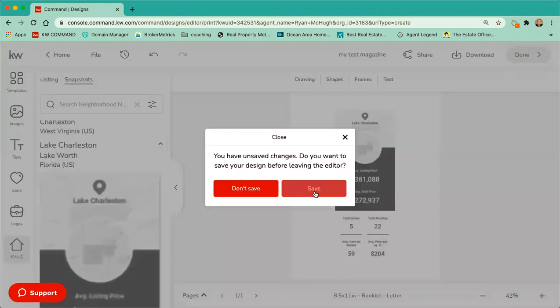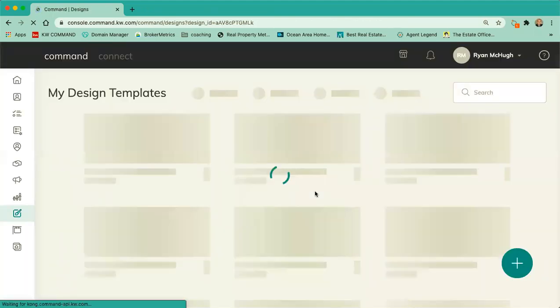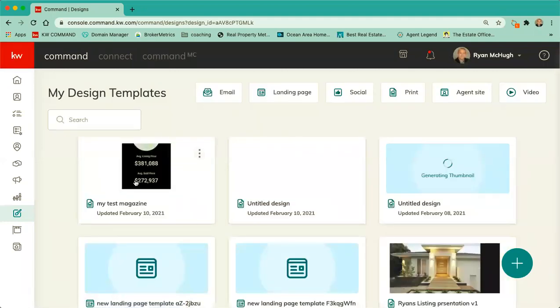And when you hit done, it's going to say, are you sure you're done? You want to save it. And then when you save it, it'll dump it back into your design library, and it should be the most recent one. So it should show up here. Yep. Yeah, there it is.